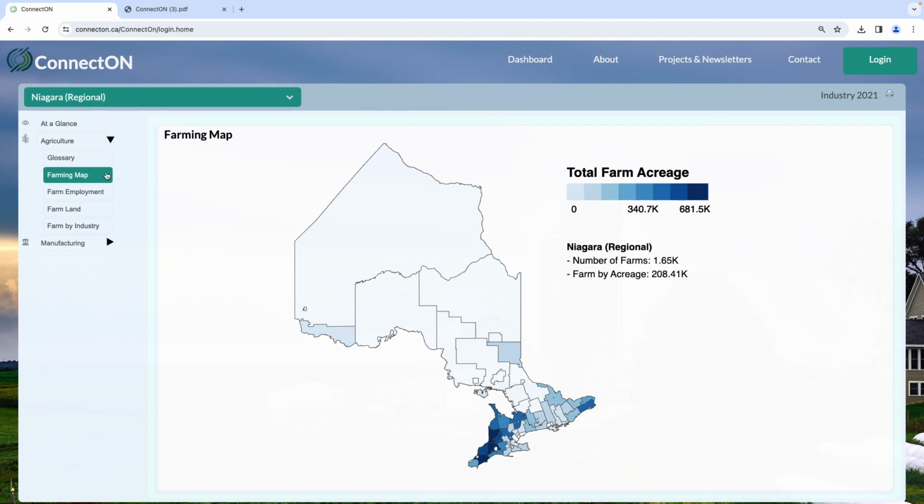This is a farm acreage map of Ontario. On this scale, dark blue areas have the most acreage of total farmland compared to the lighter blue areas with fewer acres of total farmland. And if we hover over the map, a small pop-up window appears, and we can see the number of farms for each area.